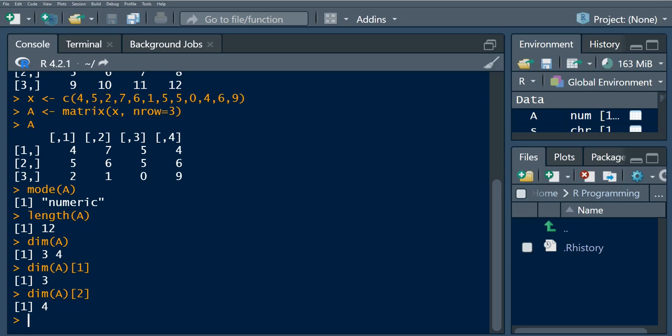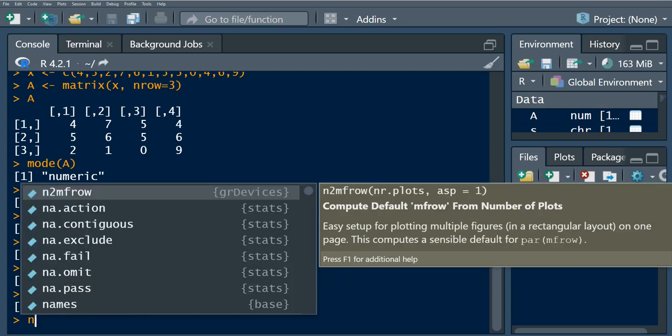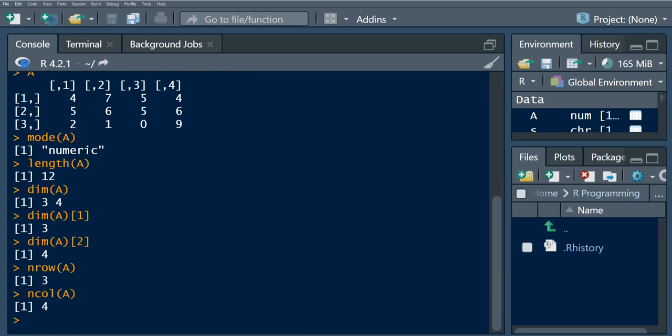But we can also use other functions such as nrow and ncol to return the number of rows and columns. If we say nrow and pass our matrix, we're going to get the number of rows, and if we say ncol, we're going to get the number of columns.